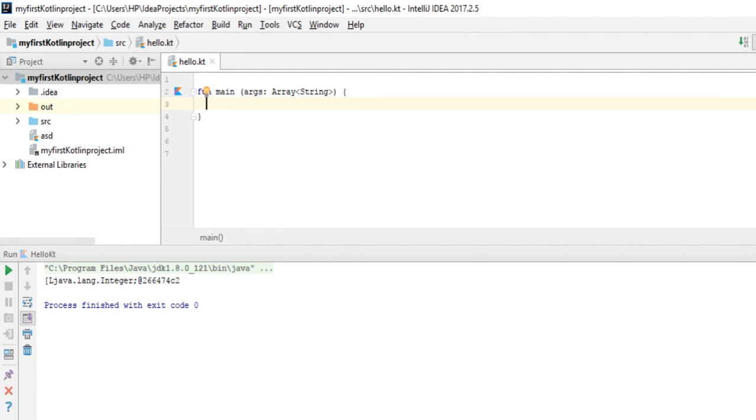In this tutorial, I'll be talking about arrays in the Kotlin programming language. An array is used to store elements of the same data type. For example, if you want to store the marks of students, you can use an array and store those marks instead of declaring a separate variable for each mark.